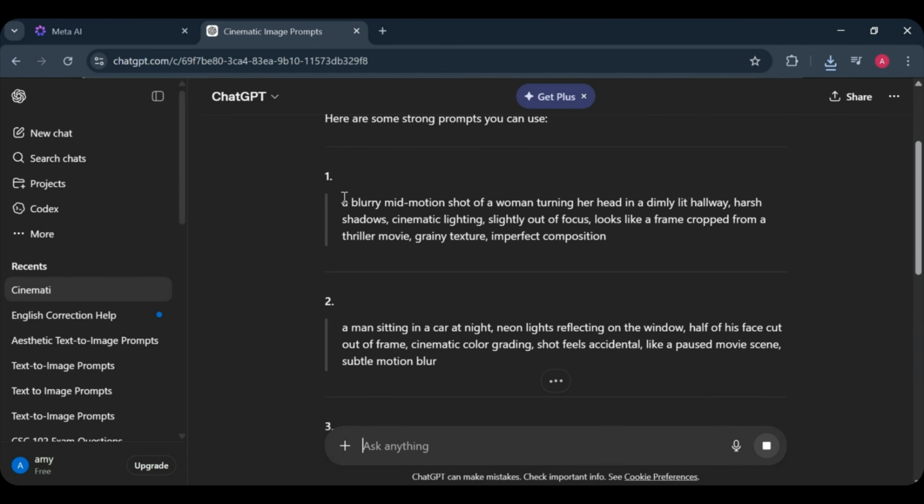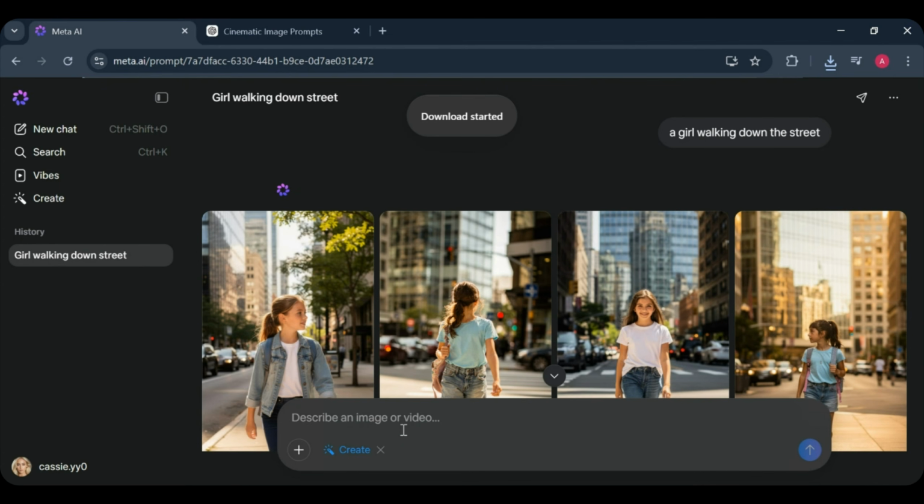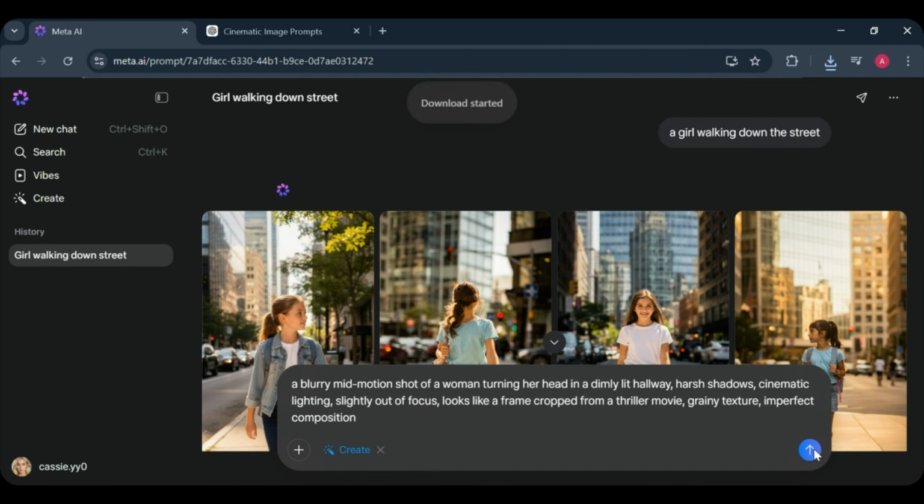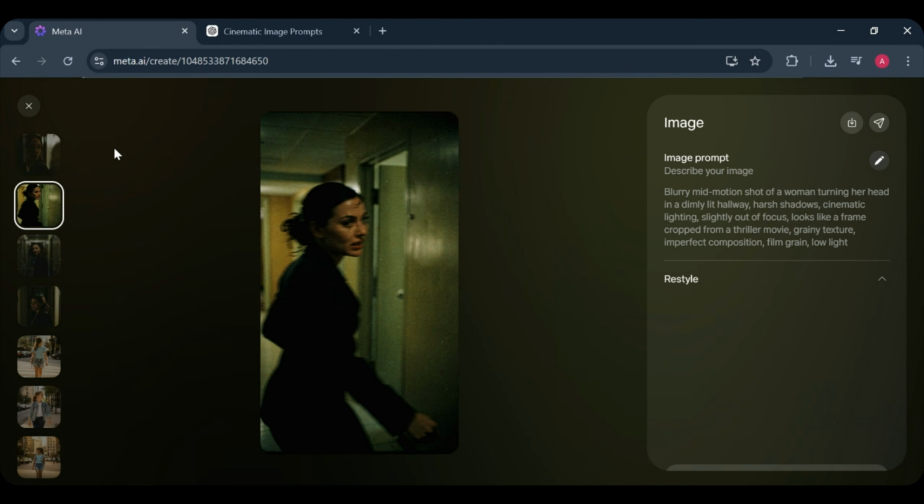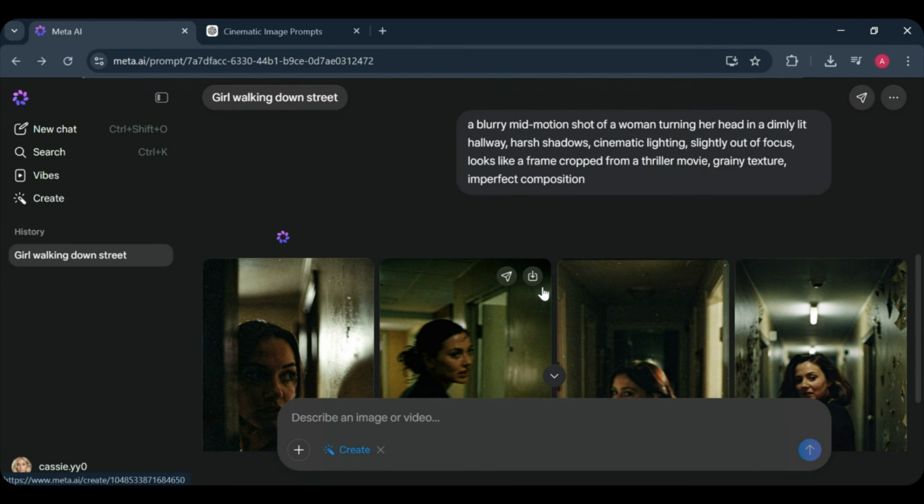Now that your prompts are ready, copy any one of them, head back to Meta AI, paste it in, and click Generate. And wow, this image looks like a dream. Like, this is actually beautiful. Go ahead and download it.